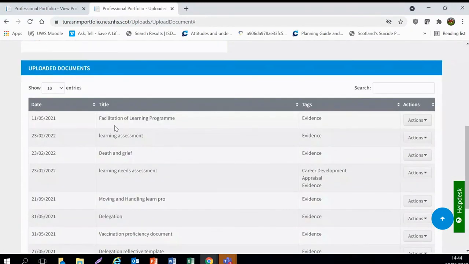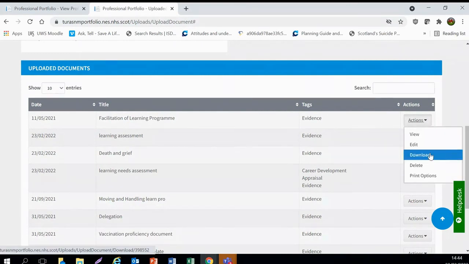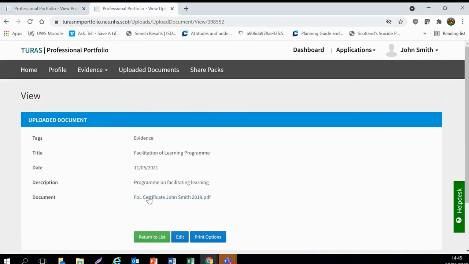So as you can see, I've tagged it as evidence, and I can view, edit, download it again if I so wish, delete or print it off. So I'm just going to view, and I can see that my certificate is there, safe and sound. And that I completed it on the 11th, even though it says 2018, ignore that. And it's all there for me. And now I'm going to return to my list.